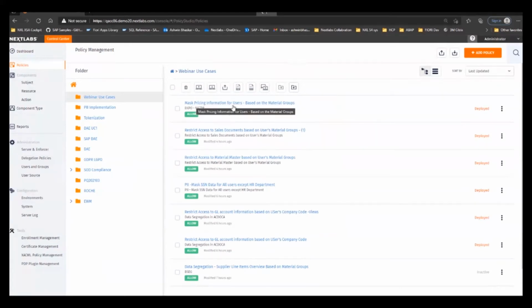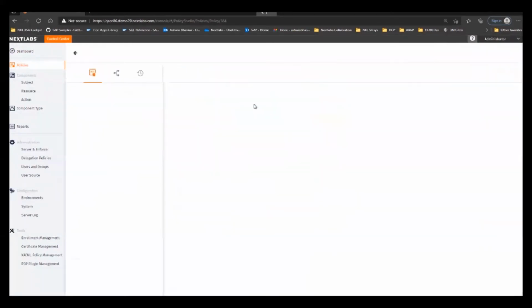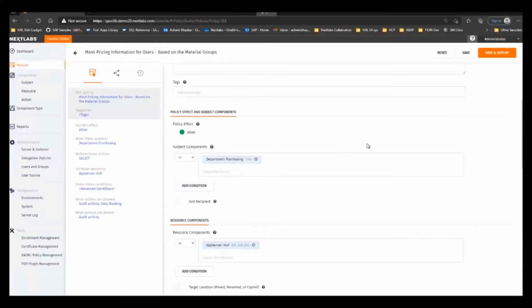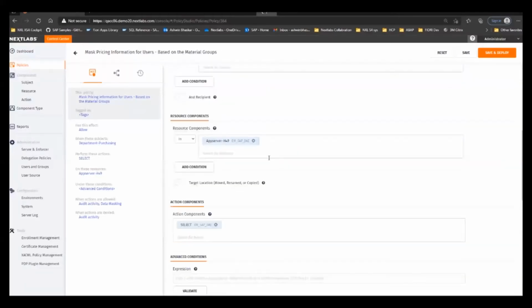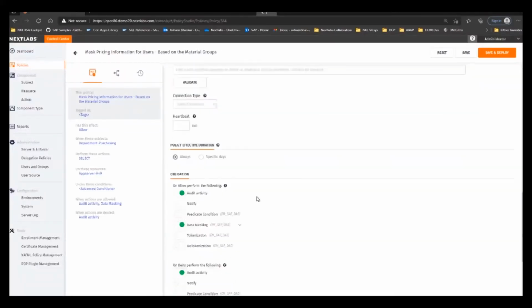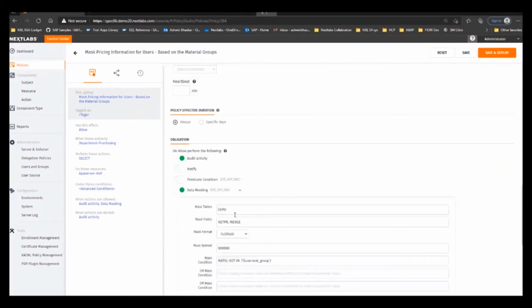I have the mask pricing information for users based on the material groups policy for this use case. This policy says allow only purchasing department users to select data from the table EKPO, and the mask fields are net price and quantity, and the mask symbol is 0. You can have an asterisk symbol, or a number like 999. It's up to customers to decide what they want to do. And in the masking condition, I say material group not in the user's material group.